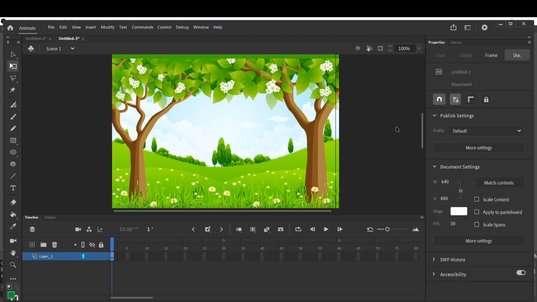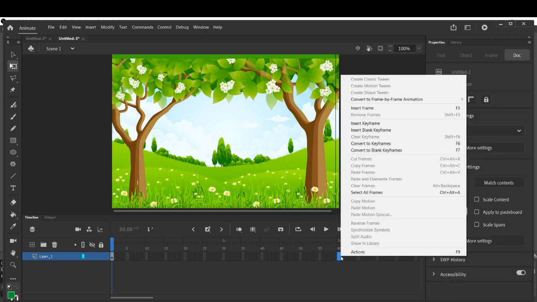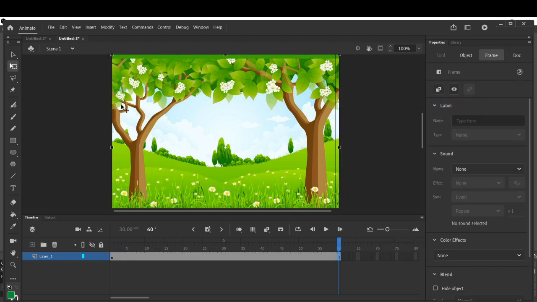Now the background is fitted on the stage area. After this, right click on frame 60. This is frame 60, children. So right click on frame 60 and insert frame. The very first step, after importing the background image and resizing it, is to right click on frame 60 or frame 40. It is your choice, children. Generally we use till 60. So right click on frame 60 and click on the insert frame option.